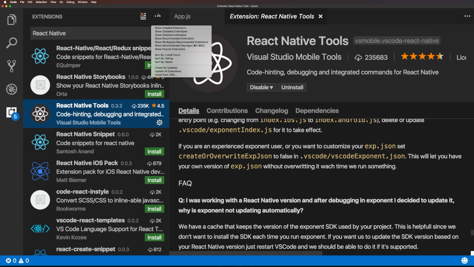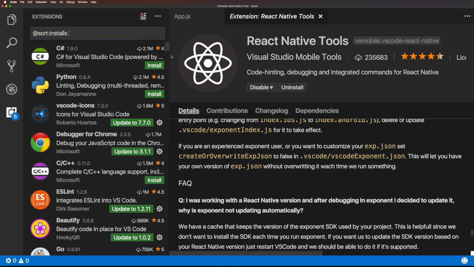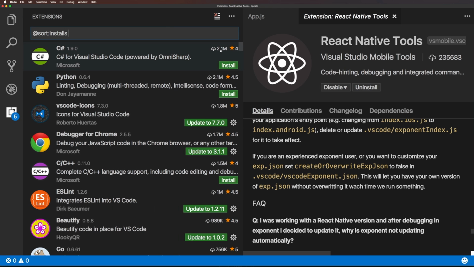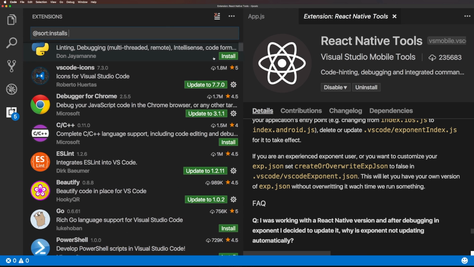If we were to hit these three dots, we could have access to a whole bunch of stuff like show installed extensions, show outdated extensions, show disabled, recommended, workspace recommendations, recommended keymaps, and popular. If we were to click show popular extensions, it's simply going to give us the ones that are downloaded the most. And you can see 2.1 million for the C Sharp.